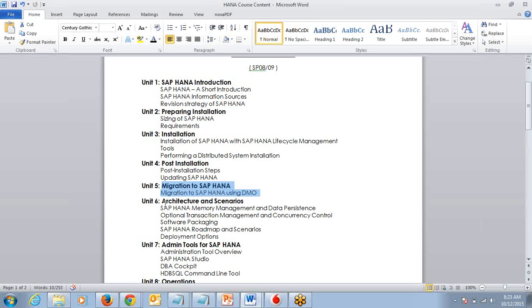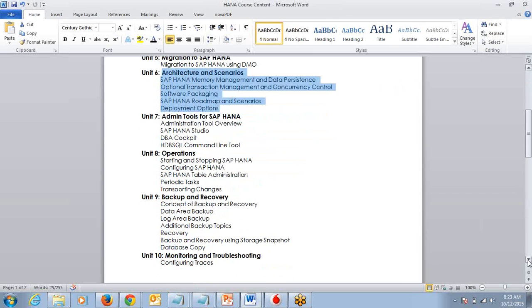Basically, to go ahead with the rest of the things, we need to know the HANA architecture, what components are inside, and how those work. And the administration tools: like we use SAP GUI in SAP, we will use HANA Studio. Apart from HANA Studio, we have HDBSQL and the HANA DBA Cockpit, etc. We are going to see those, because using these tools, especially HANA Studio, we are going to do most of the work.